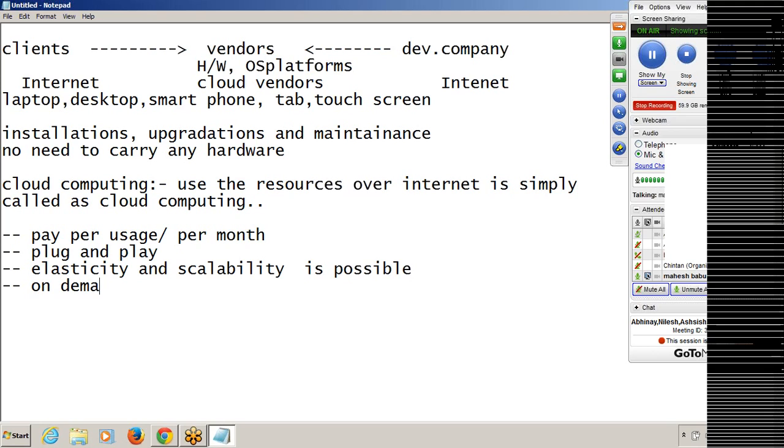And these are on-demand IT services. How much do you want? Pay for only that much. On-demand IT services.